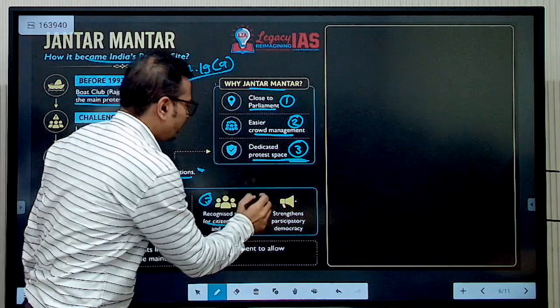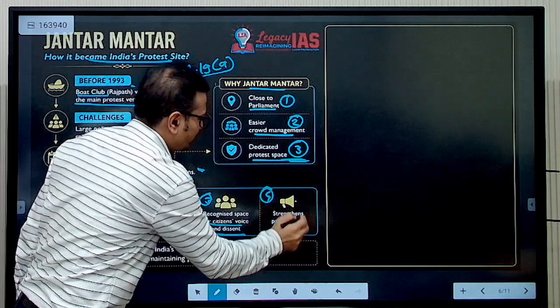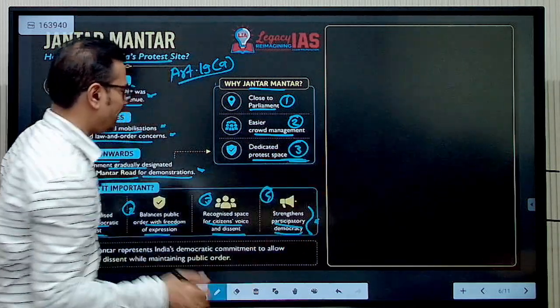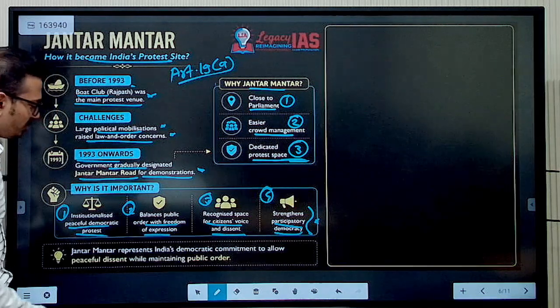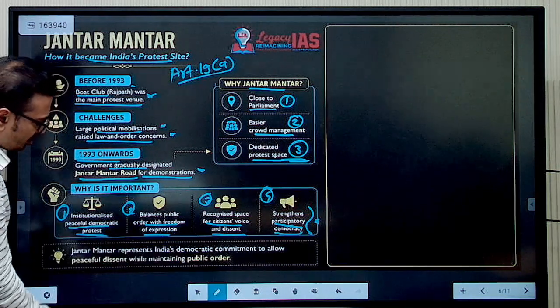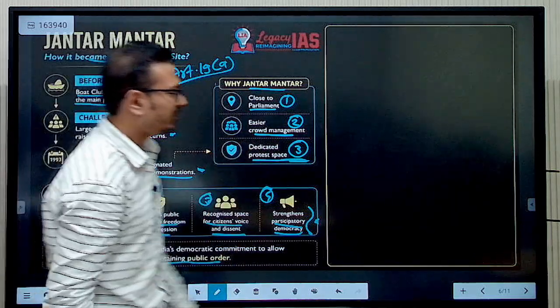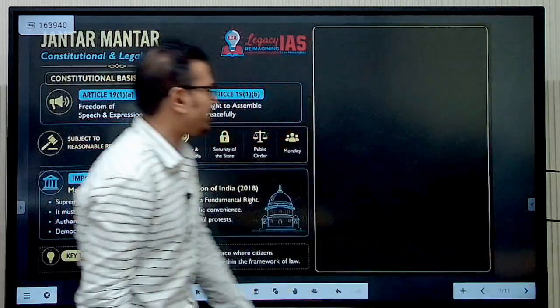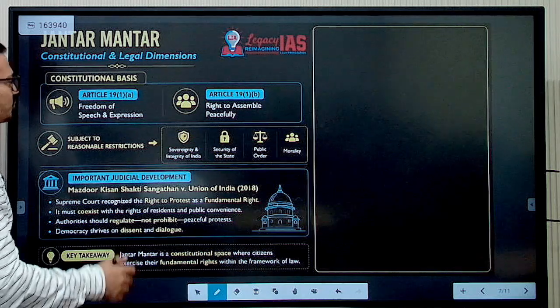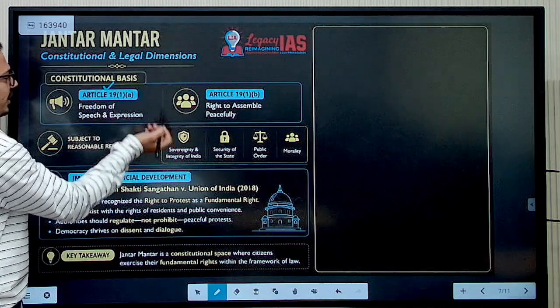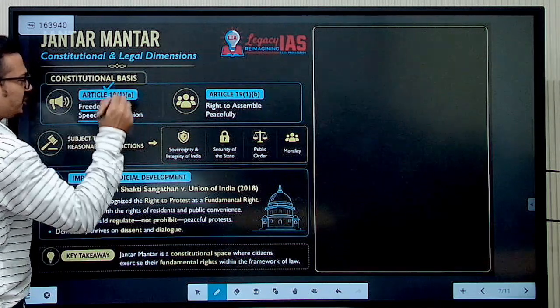This is the way. Then fourth, it strengthens participatory democracy. The government itself is promoting it by designating such a site. Jantar Mantar represents India's democratic commitment to allow peaceful dissent while maintaining public order. This is the way we can talk from the polity perspective, especially going in detail: constitutional basis, Article 19(1)(a). Just now we mentioned freedom of speech and expression.